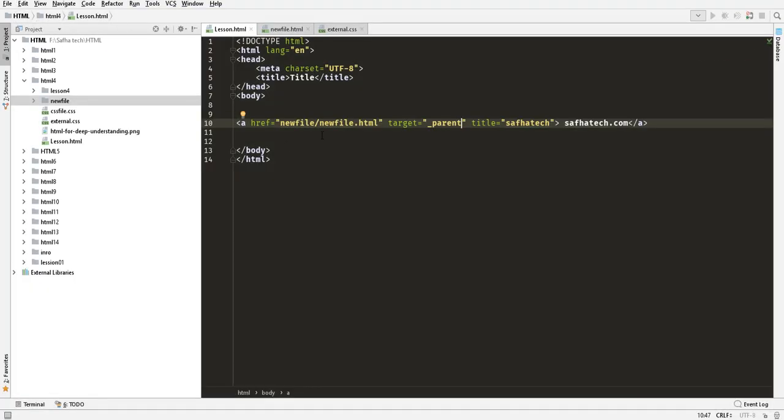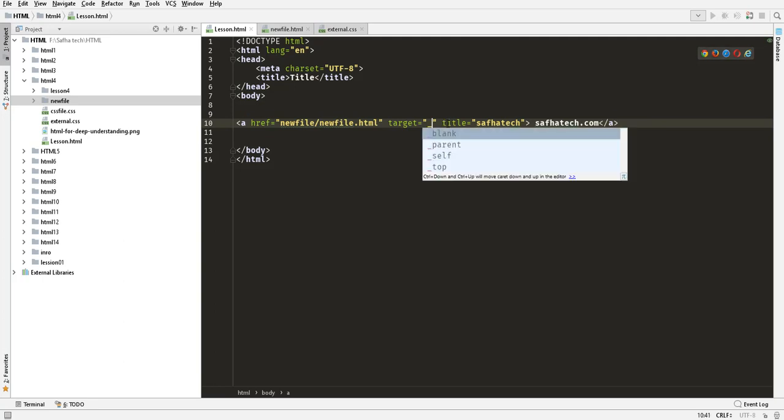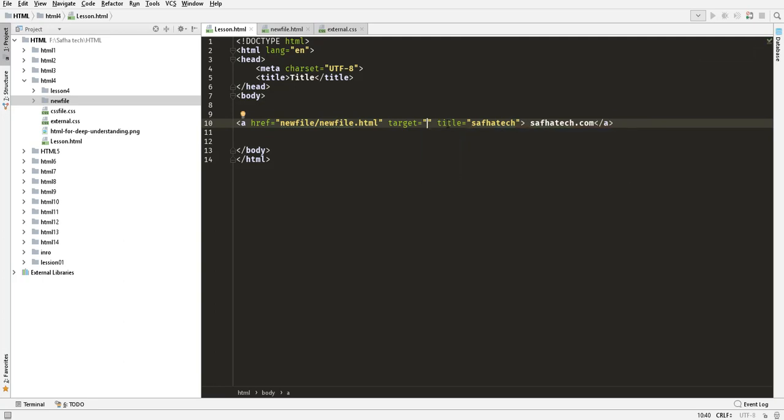Refresh, click, it's in the same window. It's like the self. Oops, I have closed it. So we have understood the target. What do we mean with target? The other tag, which is, I will write here only self. Yes, it will be only the self target.